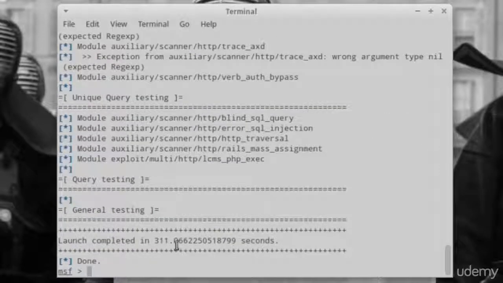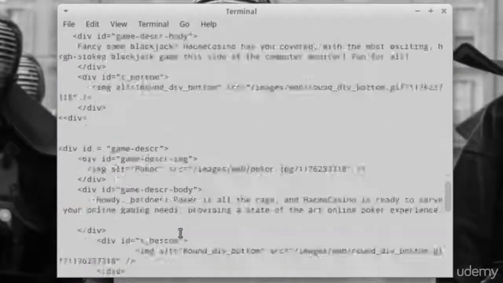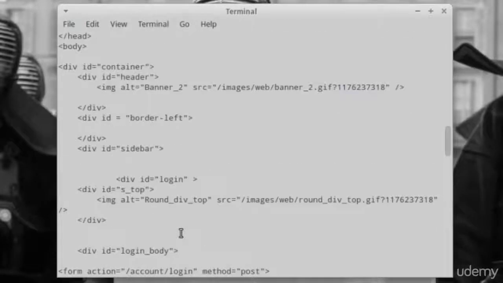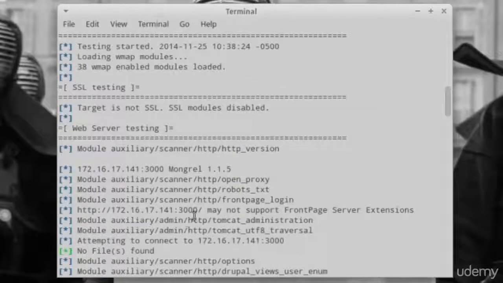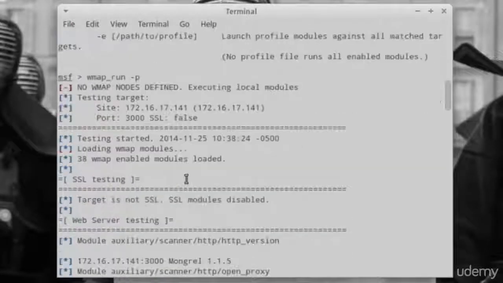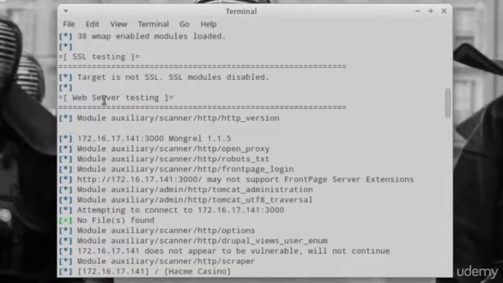Okay, so here's the scan complete now. Let's go ahead and take a quick look at what did happen here in the scan. Of course, we're not gonna read everything. It's really long data to read. But WMAP has loaded the modules, and you can see here each module. So first of all, we'll define if the target is working on SSL or not.